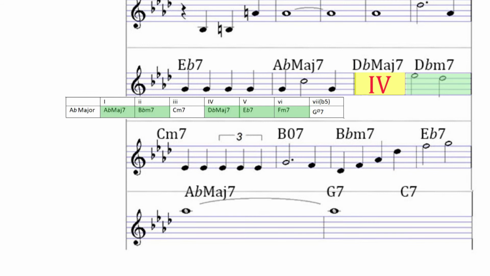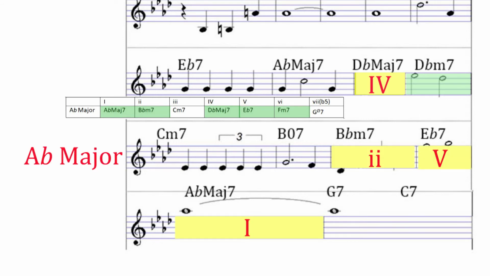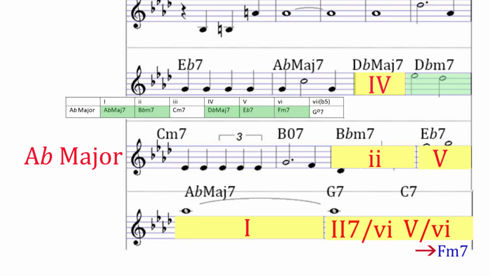From the D major 7 it moves to D minor 7, which is not in the key of A flat major. So if you scan along you come across another 2-5-1, B flat minor 7, E flat 7 and A flat major 7, and the last two chords are a turnaround designed to get us back to the start of the music, to the F minor 7. So the C7 is the 5 of 6 as we had before, and the G7 is a 2 of 6, but there are other ways of viewing these chords.